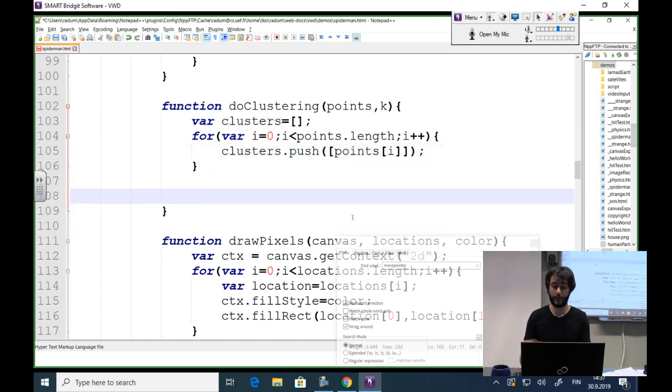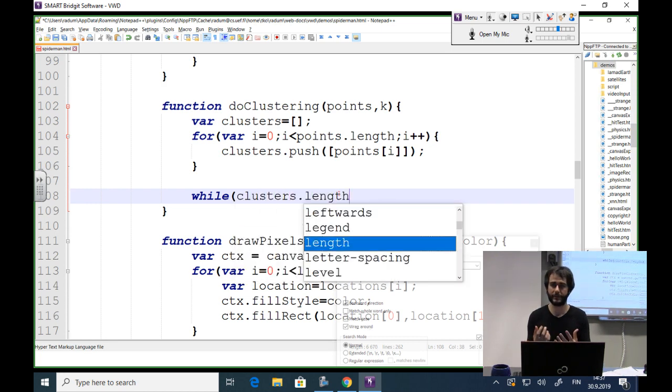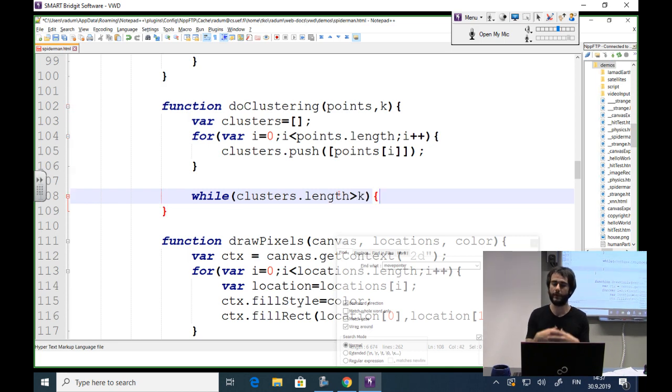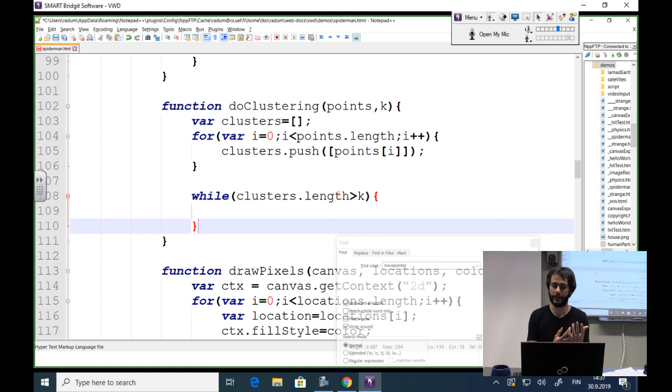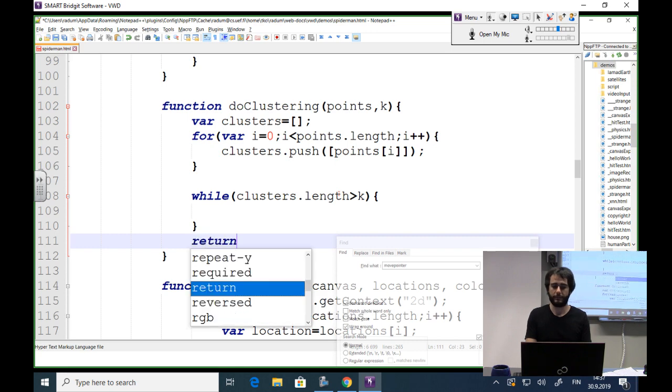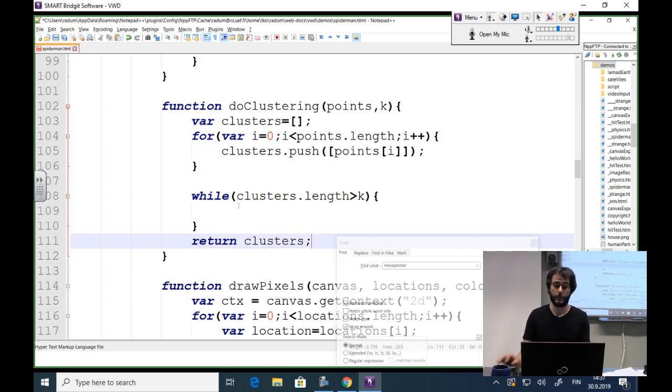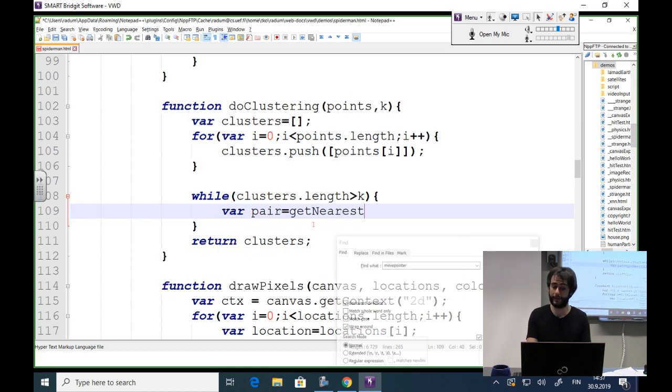And now what we need to do is we are going to start merging. How long am I going to merge? I'm going to merge until the length of the clusters is greater than k. So when I reach exactly k clusters, two clusters, I'm going to stop merging. And then at the end, I'm going to return the clusters array. So how do we merge? Well, let's say pair is equal to get nearest pair of clusters.